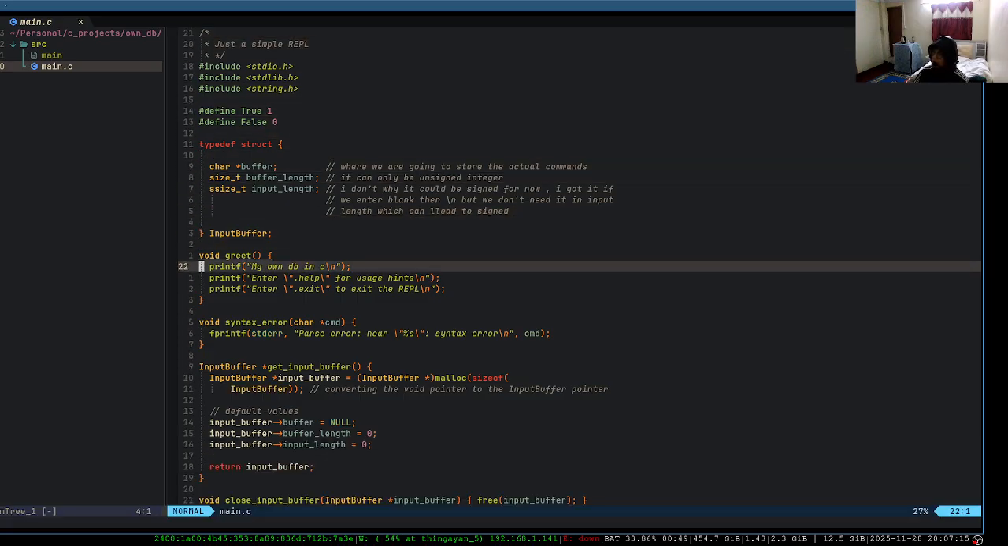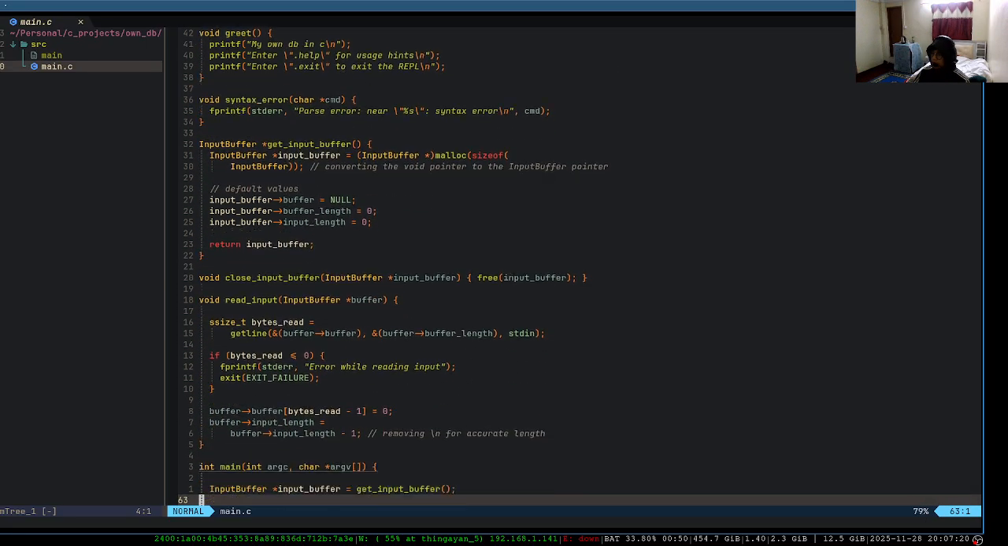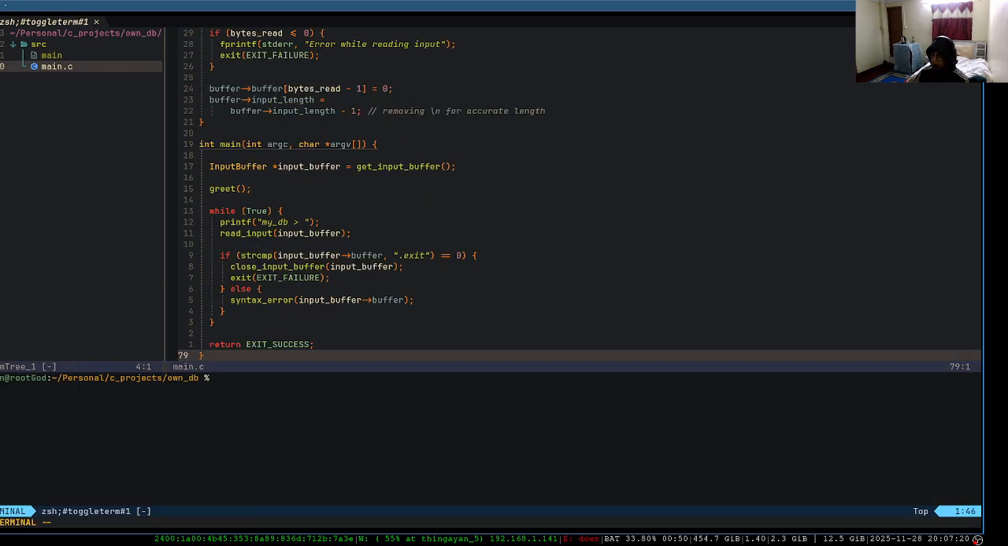So we just created a simple REPL yesterday. This is going to be the source C file, the source management. We haven't implemented help yet, just the exit we did yesterday.